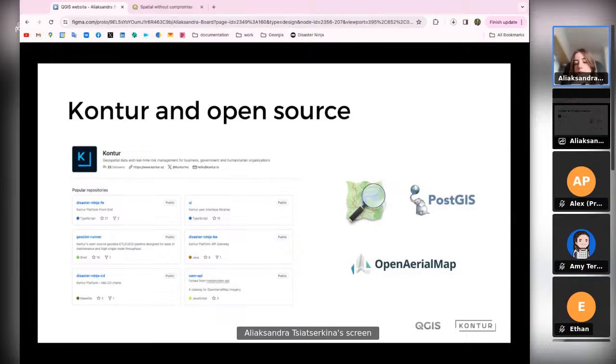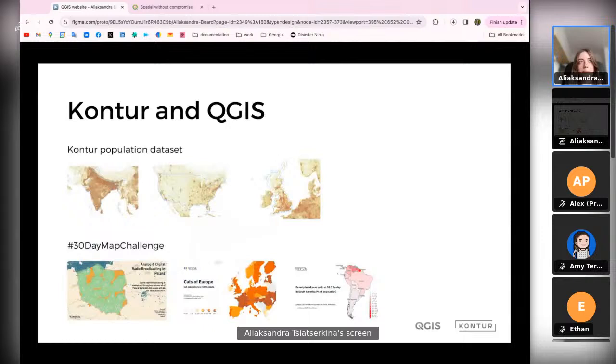We also have quite active team members that are active contributors to PostGIS and to OpenStreetMap, with which we also have a lot of connections and work together on the data sources. And together with Humanitarian OpenStreetMap, we are working on OpenAerialMap, which is the open source platform for aerial imagery sharing and hosting. So yeah, open source means a lot to our company.